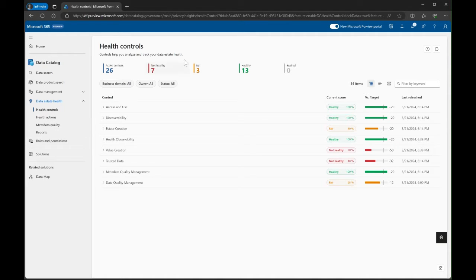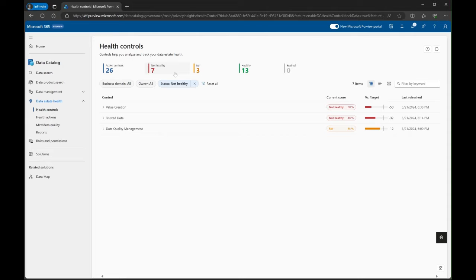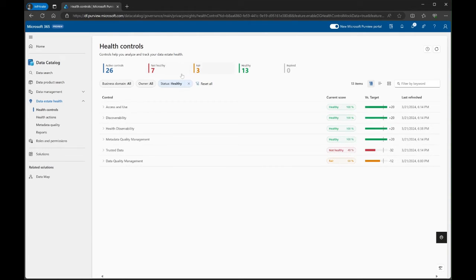Let me start with the health controls page, which is essentially the CDO dashboard for the cross-tenant view of your overall health. You'll notice right off the top here, there's a set of control summaries, and this one says there are 26 active controls. There are actually more than that on this list right now, but not all of them are in a published state. There's a set of controls that really give you a quick glance into what's healthy, what's not healthy, what's fair. And so it's a very simple way just to navigate around.